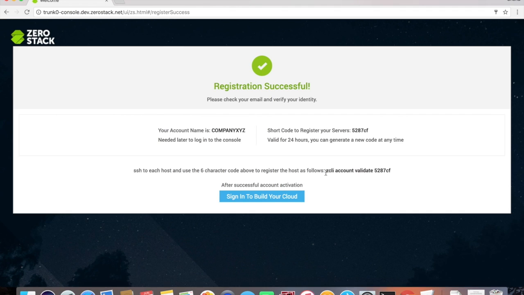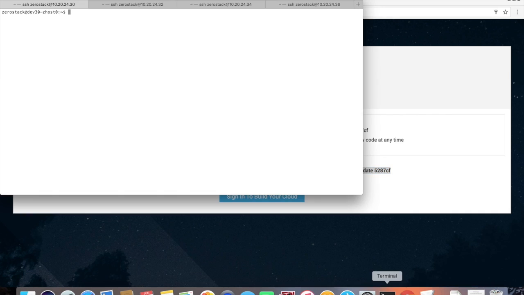After initial registration is complete, we'll get a command that we can run on every server node in order to join it to your ZeroStack cluster via a special registration code unique to your company. Next, we'll run the registration command on each node in the ZeroStack cluster. This binds its zCloud OS and unique hardware signature to your company's account.